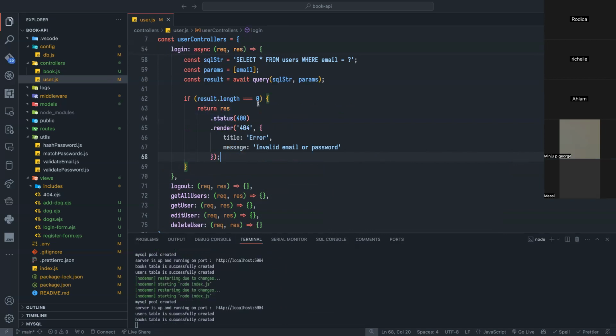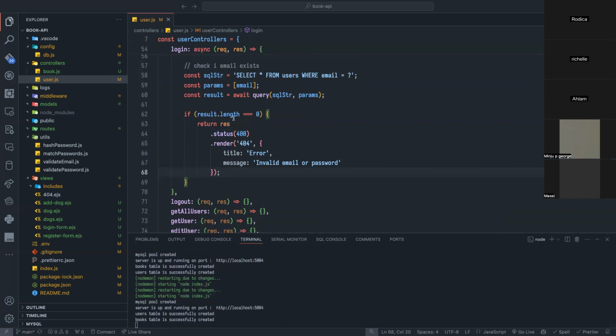So if for some reason the result length is 0, that means this guy does not exist. And no, it's not invalid. The error message is not good. What I can say, email does not exist. Please register. Email does not exist, please register. Voila.